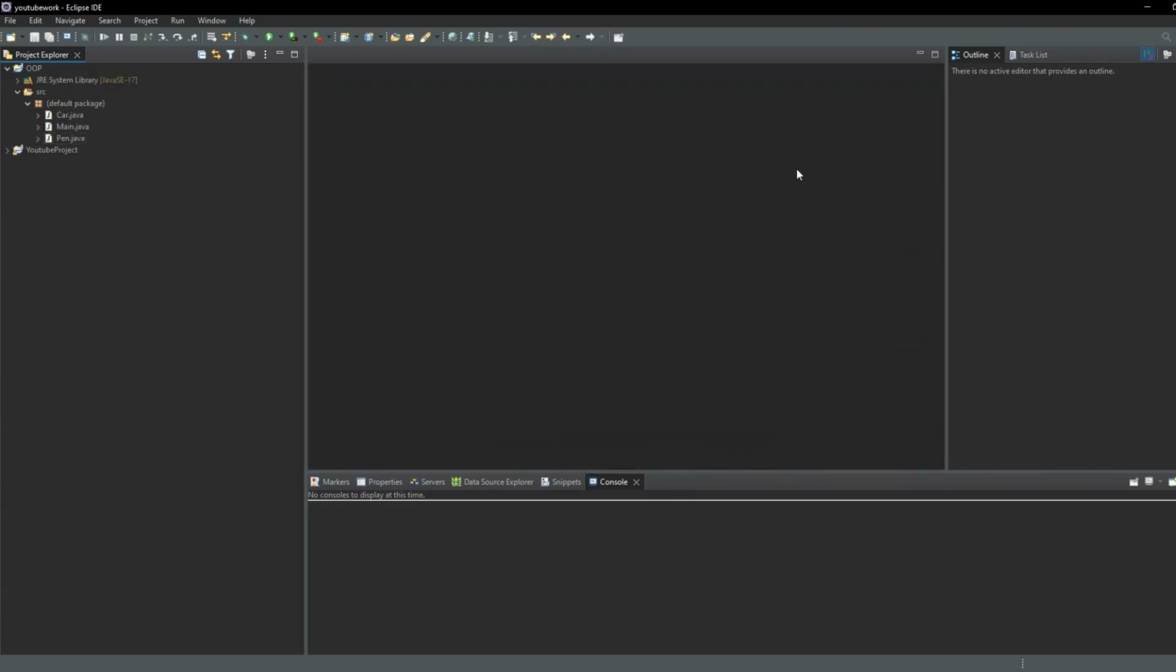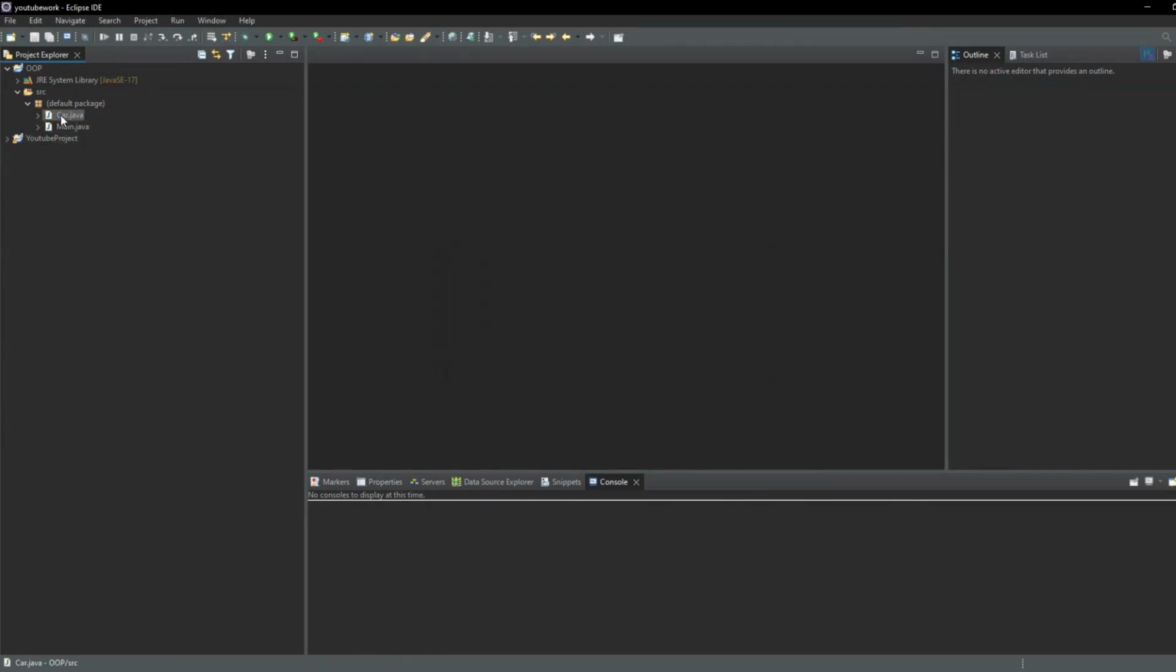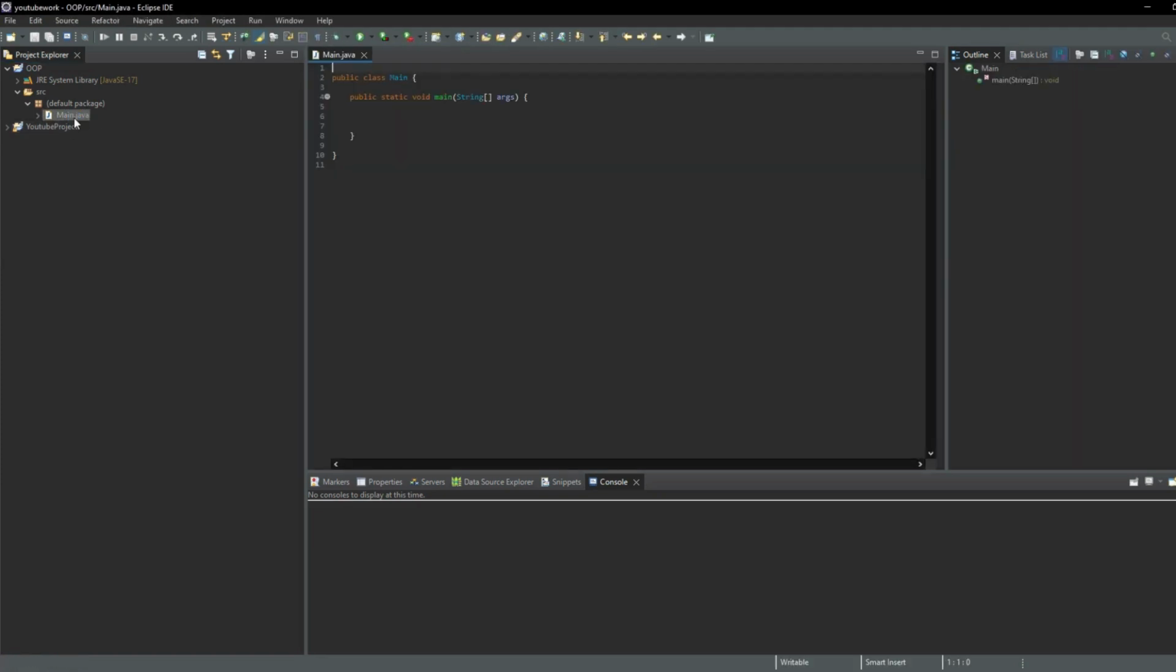Okay, so before we start, I want to delete these two objects from the last video because now we don't need them. Let's open the main, and I want to explain what a package is. A package is just like a folder where you can put some classes or objects, everything you want. You can divide your program into folders to keep your Java program cleaner. So let's create a package.